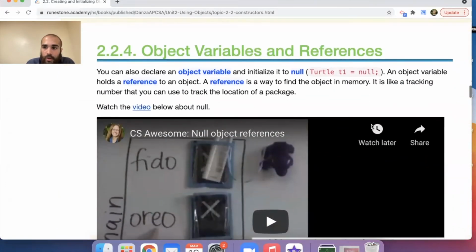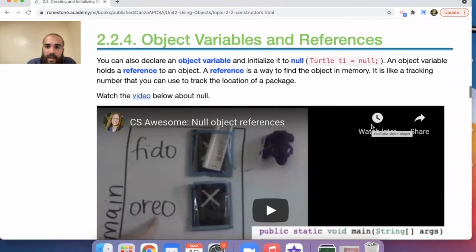All right, 224, it says object variables and references. You can also declare an object variable and initialize it to null. We haven't talked about null yet. It says an object variable holds a reference to an object. A reference is a way to find the object in memory. It's like a tracking number that you can use to track the location of a package. So when you declare an object variable, you can initialize it to null.